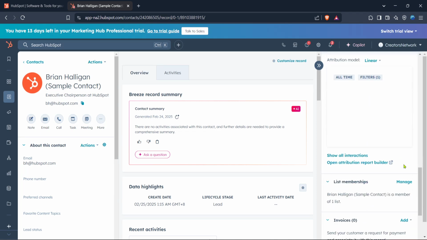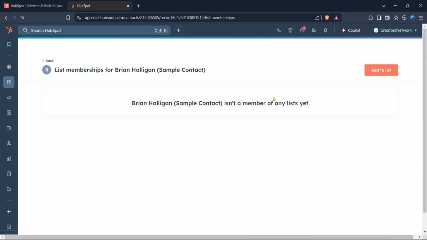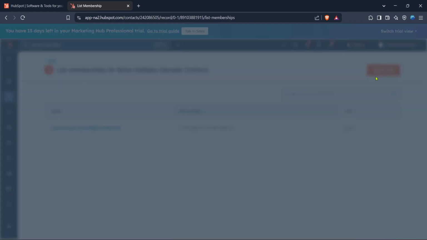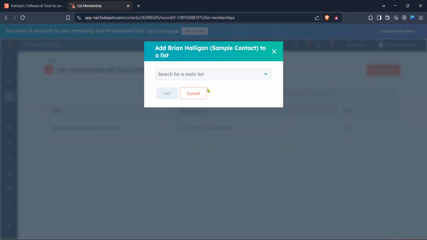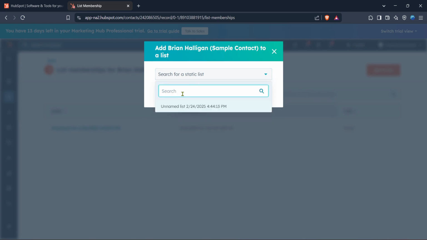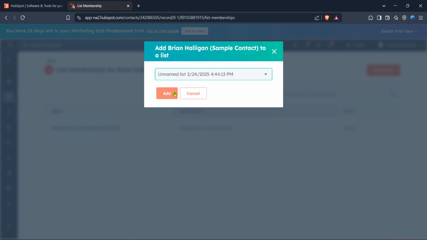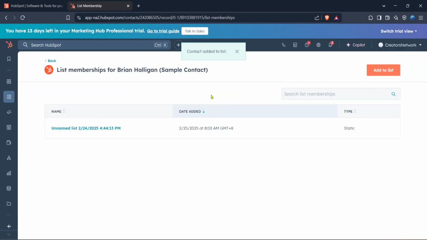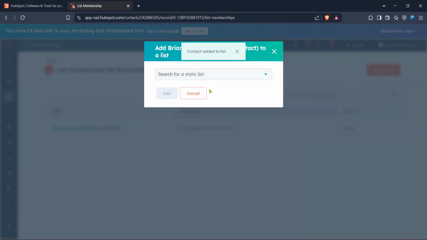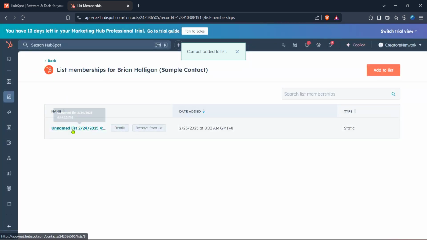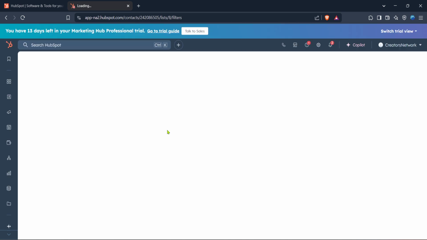Now click on Search for a static list to reveal the lists available within your HubSpot account. You'll want to find the list named Sample File, CSV, or whatever name you have for your static list. Once you locate it, click to select it. Finally, to confirm this action, hit the Add button. This adds the selected contact to the specified list seamlessly. It's a straightforward and efficient process, perfect for organizing your contacts in HubSpot.